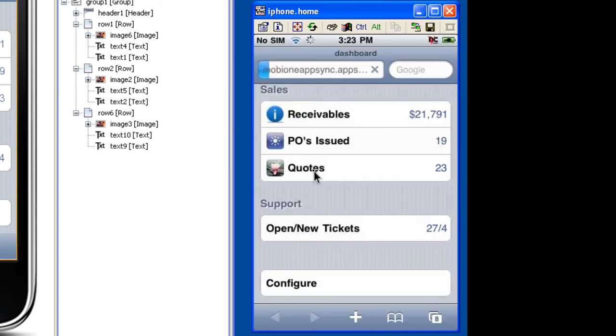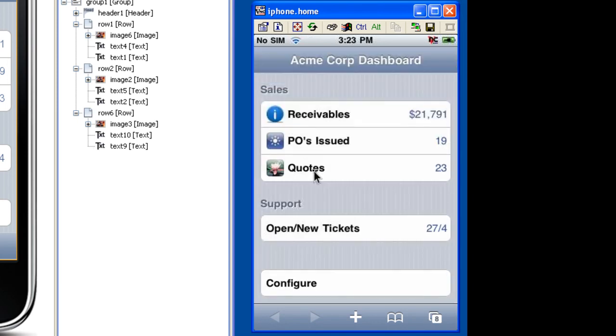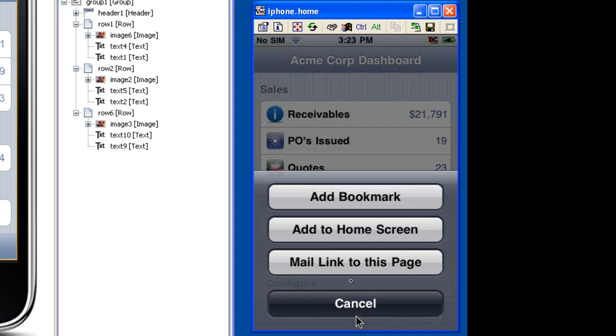Okay, you see that's loaded up. And it looks just like the application that I designed on the left, just as it's supposed to. But now I want to test that icon and that splash screen. So I'm going to click here to add it as a bookmark. And I'm going to say add this to my home screen, which is going to take advantage of that icon.